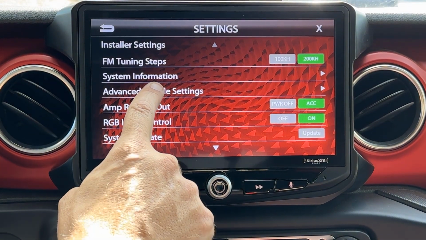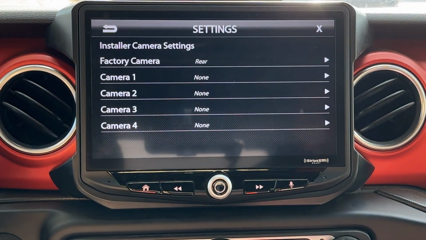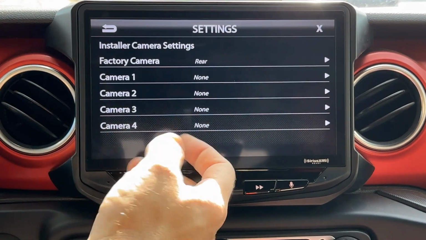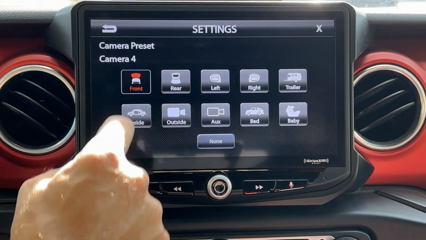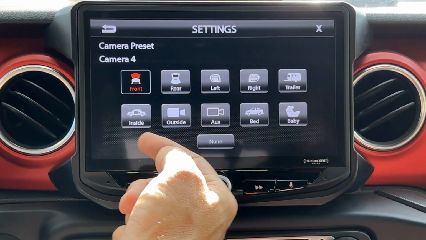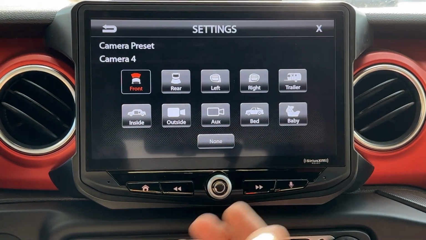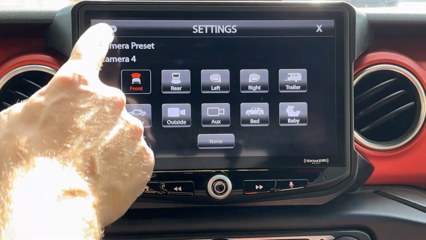Now we see Advanced Vehicle Settings and Camera Settings. This is where we can turn on additional camera inputs. So to add a front camera, we're going to select Camera 4, then select None again. You can choose Front, Rear, Left or Right Blind Spot, Trailer, Inside, Outside, Aux, Bed, or Baby. If you don't want to configure this input, you can select None.